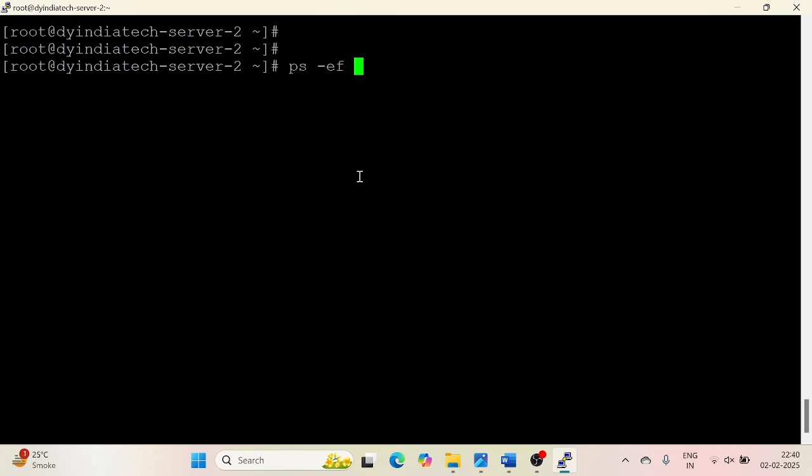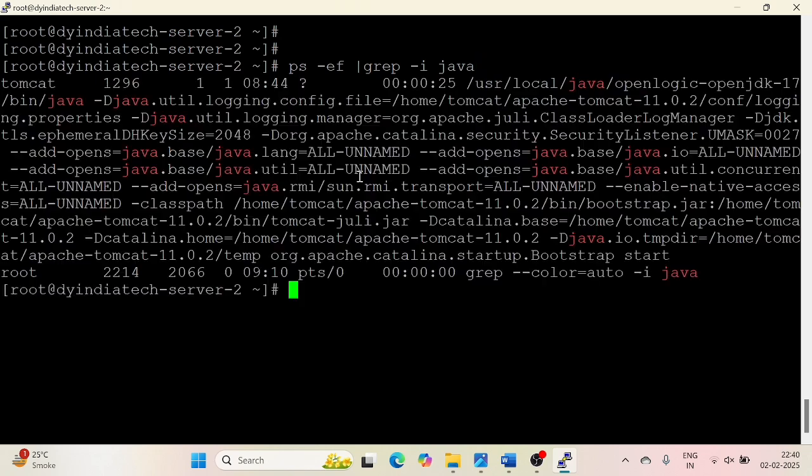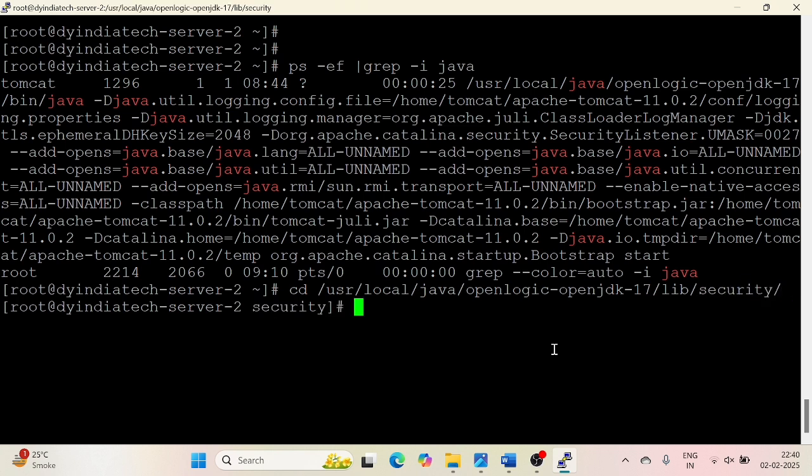So currently I'm using Java 11. My Java location is /usr/local/java/openjdk-17, and in lib/security, this is the part we have to reach.